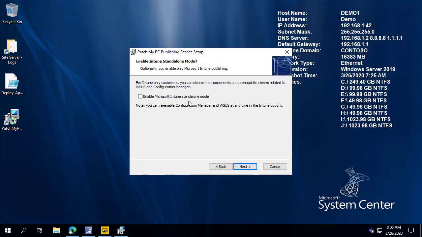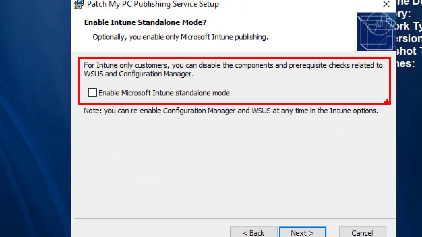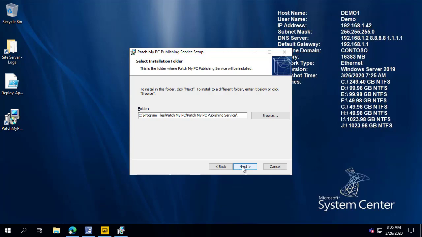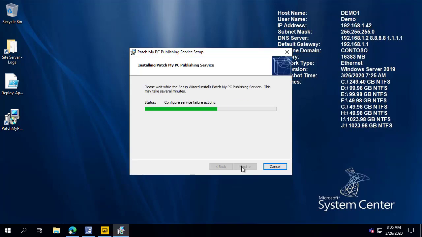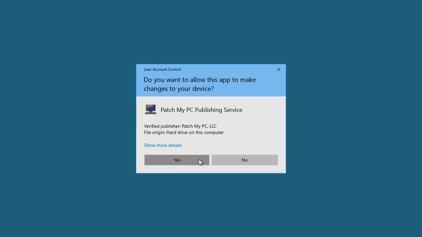The only real question that you're going to get during the setup is, do you want to enable Intune standalone mode? If you're in an Intune-only environment, this prompt will allow you to disable some of the prerequisite checks related to Configuration Manager and WSUS. So if you're in Intune only, you would want to choose that option to enable Intune standalone mode.